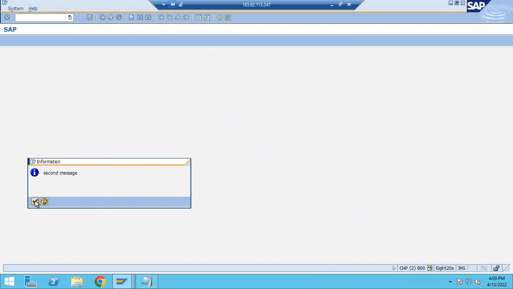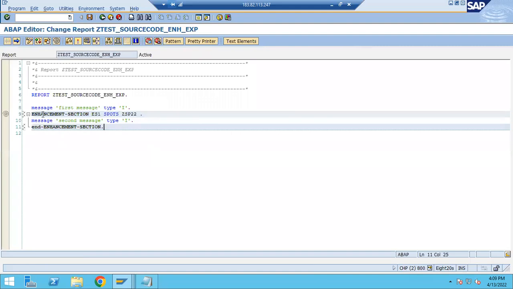Fine. Even though we add the code in between the enhancement section and end enhancement section, the code is working fine. SAP may give this type of thing in some places. So if you don't want to run this code in between this enhancement section and end enhancement section, then we need to implement it. So let me implement.